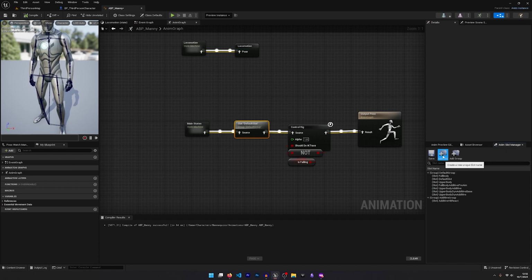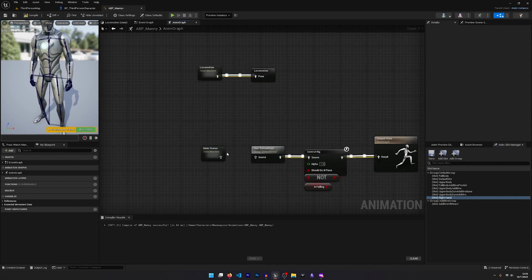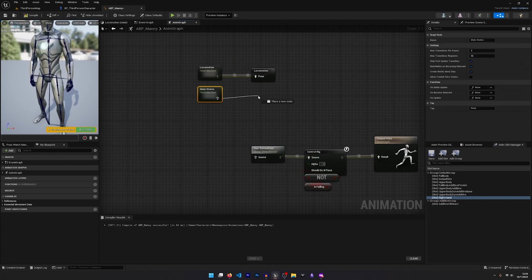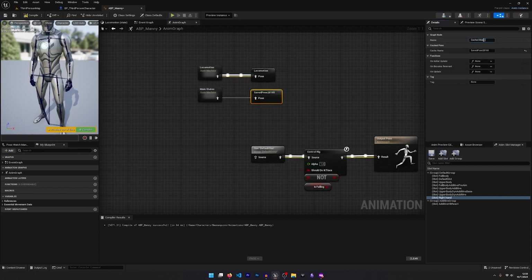In the slot manager panel, click on new slot, and I'm going to name this right hand, and then you'll see it pop up in the list below when I click enter. In order to get this into the flow of our pose in the graph, let's disconnect the main states here and save it as a cached pose, main states.